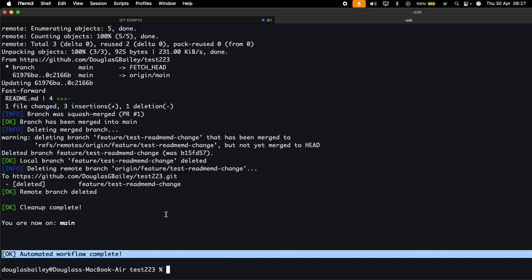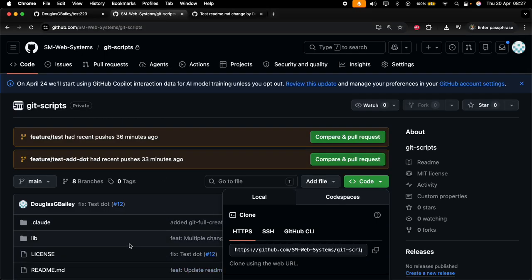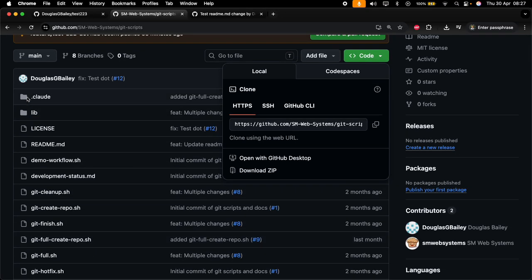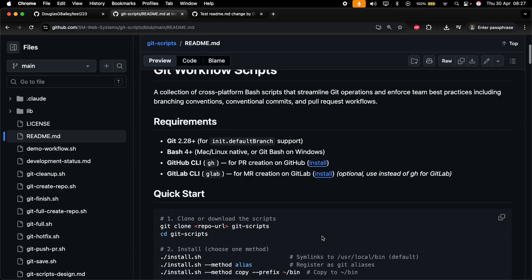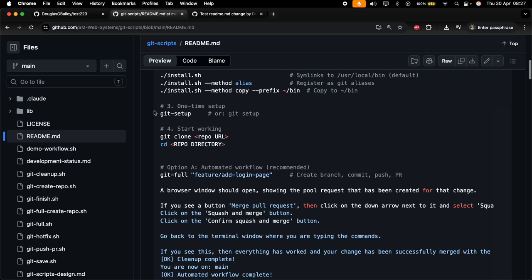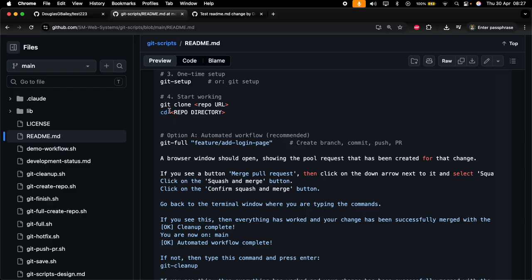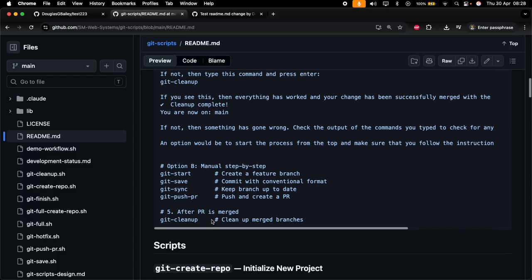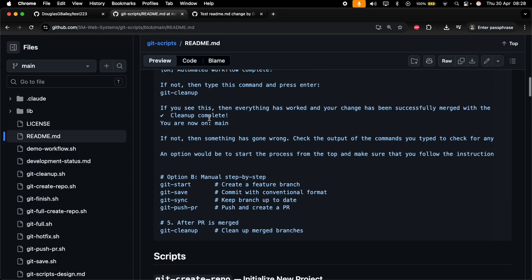So in the README file, in this Git scripts repository, there's a README file, and everything you need to know is in there. It explains what this does. It shows you how to install it. Then it also shows you how to actually use it. And what I showed you today was option A, but there is also a more detailed option B if required.